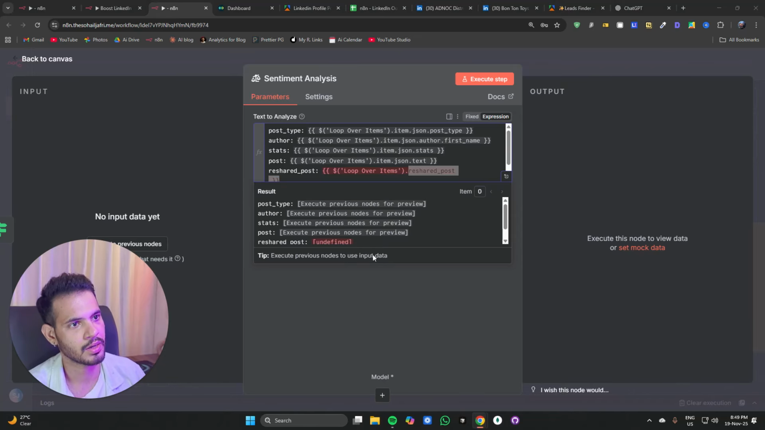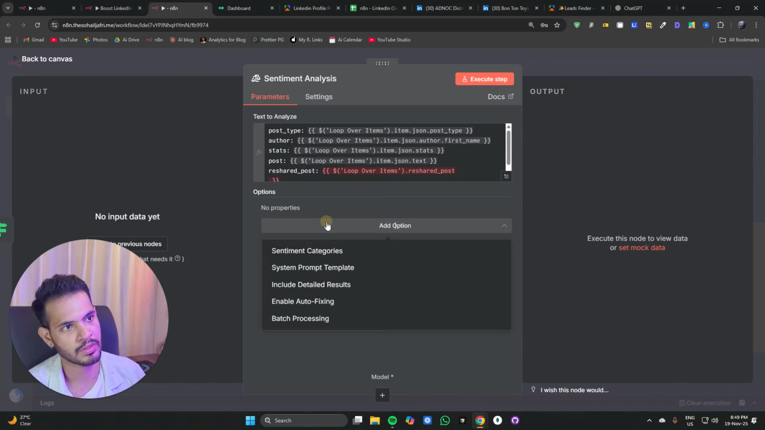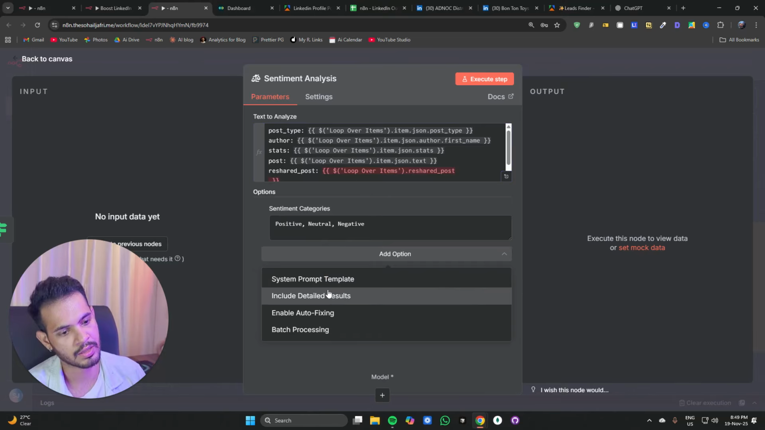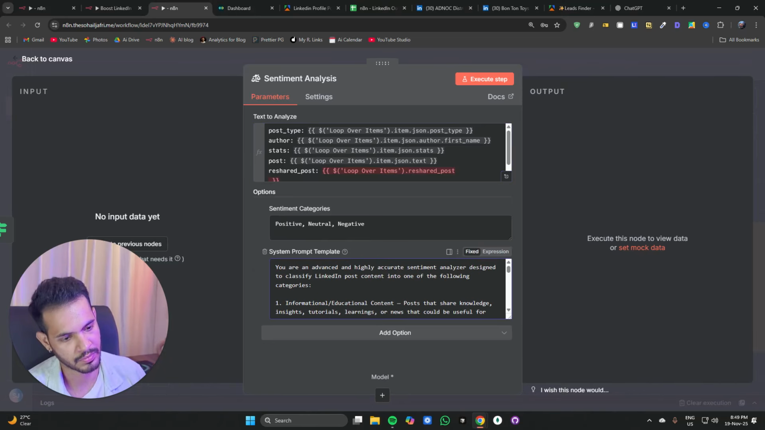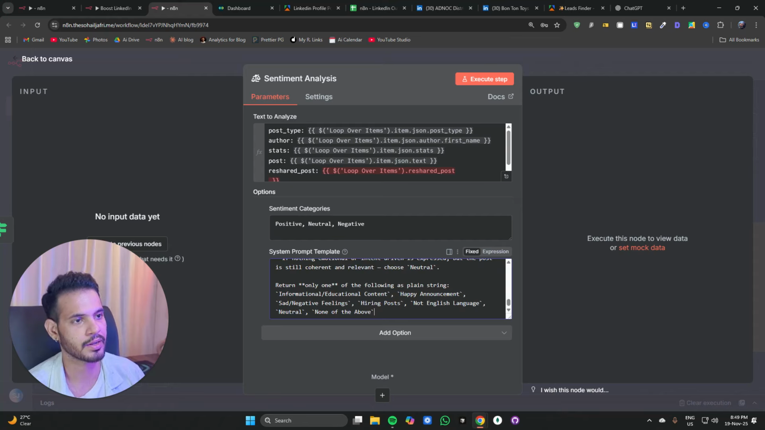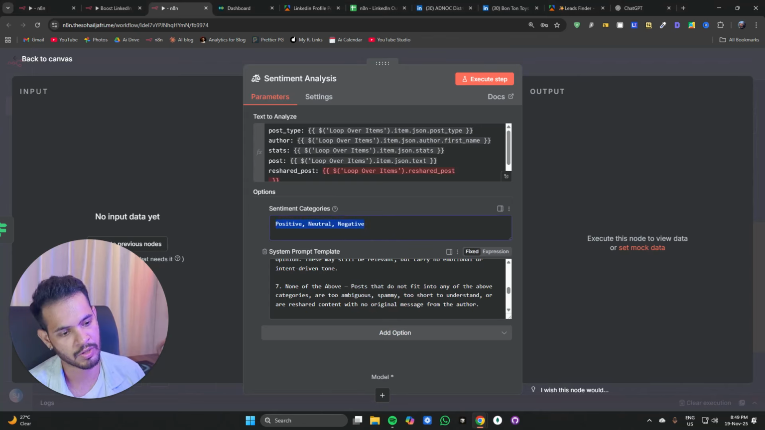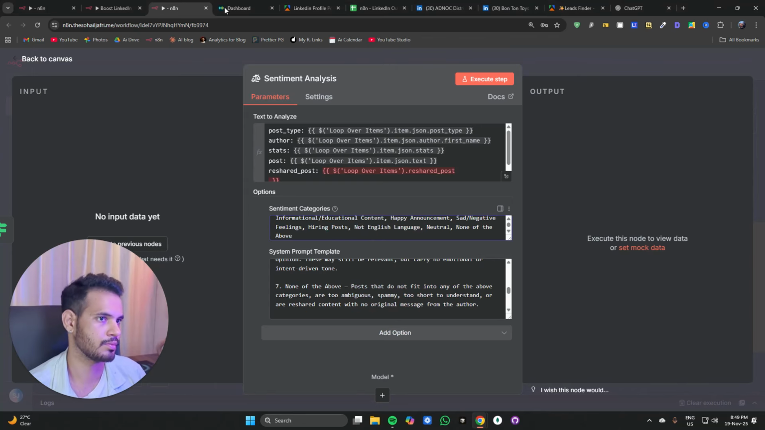Okay, then I will add few more things. That first is semantic categories, and then there will be a semantic prompt, system prompt. It will be something like this: you are an advanced highly accurate semantic analyzer designed to classify LinkedIn post content into one of the following categories, and there are categories there. And whatever category you are listing here, you have to make sure you list them here as well.